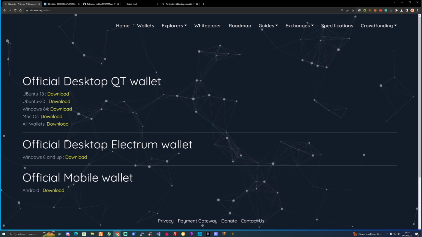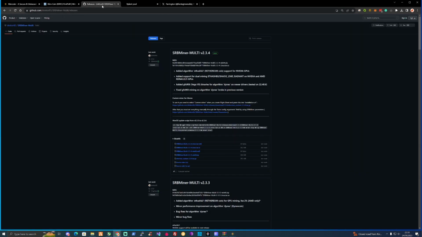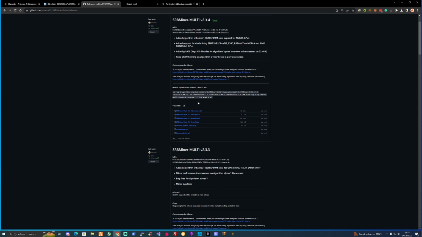Okay, so now that we have our wallet address, let's go and grab ourselves a miner so we can start to earn some coins. So let's take ourselves over to SRBMiner's GitHub. I'll leave a link for you guys down in the description. Today's version is the 2.3.4. This could be more updated by the time that you look at the video. But if you can see here, you can see the SRBMiner 2.3.4 Windows Zip 64. Click on this version and you need to just download that and extract that to your desktop.